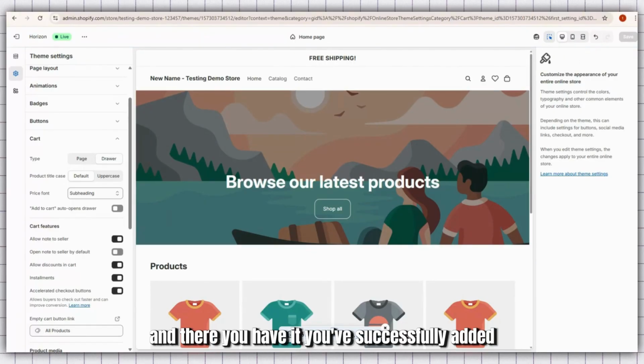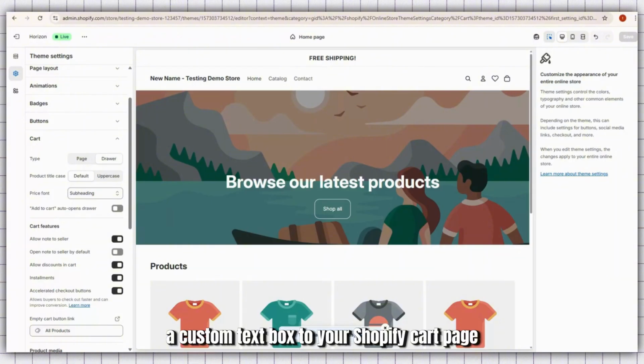And there you have it. You've successfully added a custom text box to your Shopify cart page. It's a small change, but it can make a big difference in customer satisfaction, giving shoppers more flexibility and creating a more personalized experience. Features like this help build trust and can even increase your conversion rate, especially for stores that offer made-to-order or customizable products.